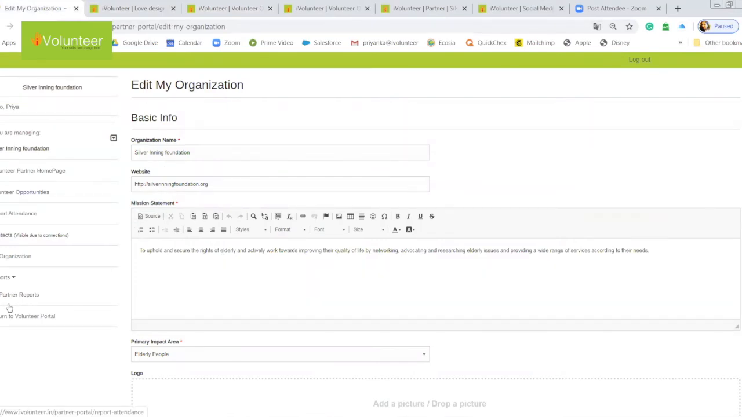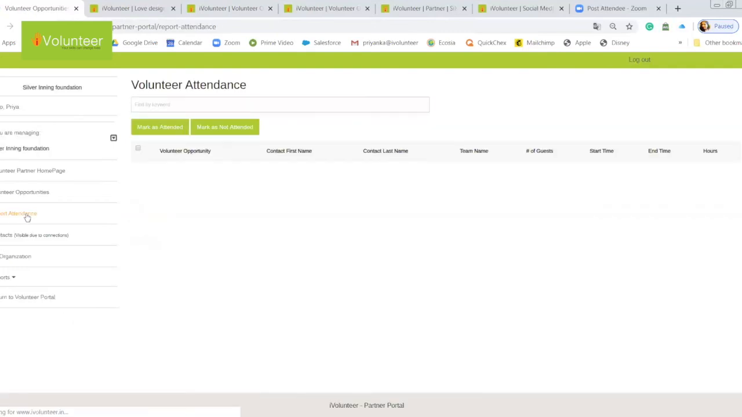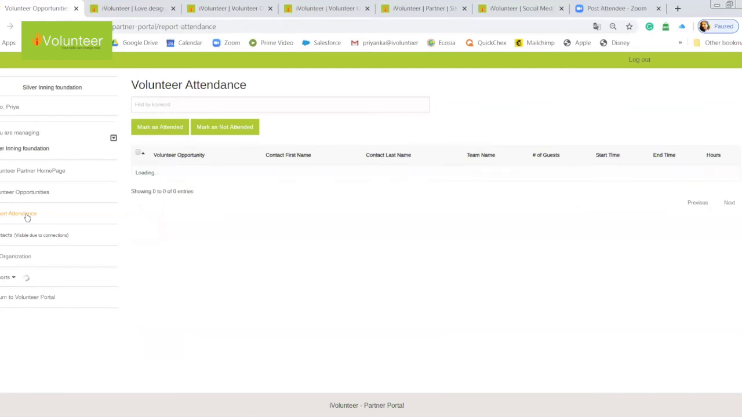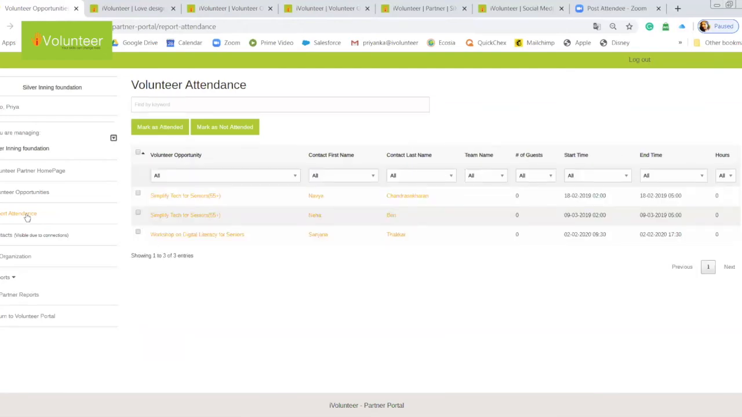Okay, coming back, I've already covered my organization edit, if you want to make any changes. We have done the volunteer opportunity part, and now we come to report attendance. This is for all the volunteers who have been connected with you. So this is the list of volunteers, and I can mark attendance.